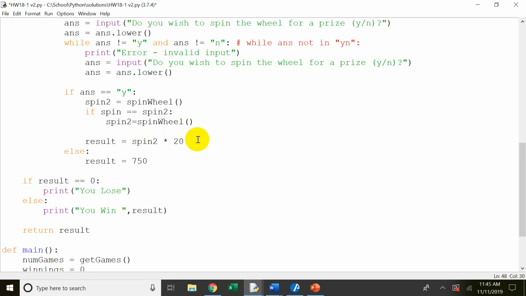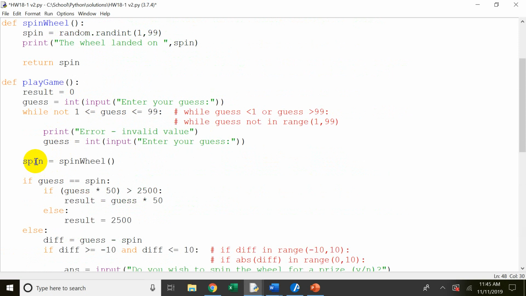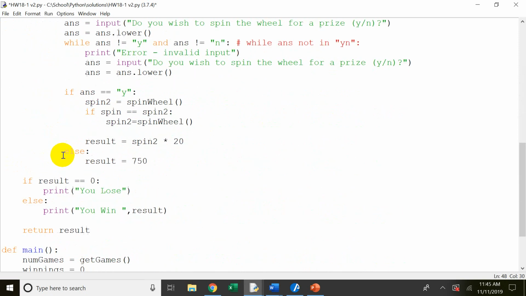But does everybody see that? If this actually works, it's just one change. Here I'm testing to see if spin 2 is equal to the original spin. And if it is, we're going to respin it. That works, right? That's what I asked for. So you spin it up here, and you get some number. Let's say it's 50. Fine. Now, the second time you spin it is down here when you're in plus or minus 10. So you spin it a second time, and you put it into spin 2. And what we want to do is make sure that those two spins aren't the same. If they are, you want to respin the wheel.